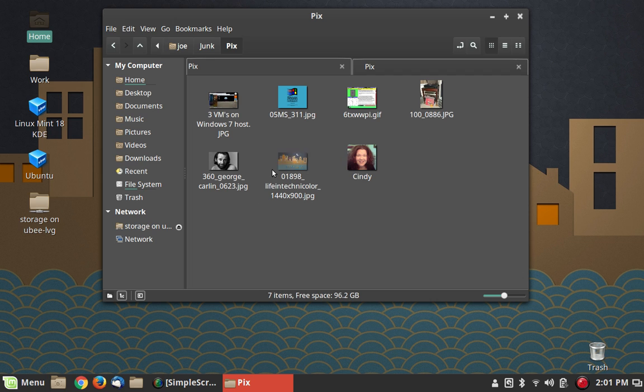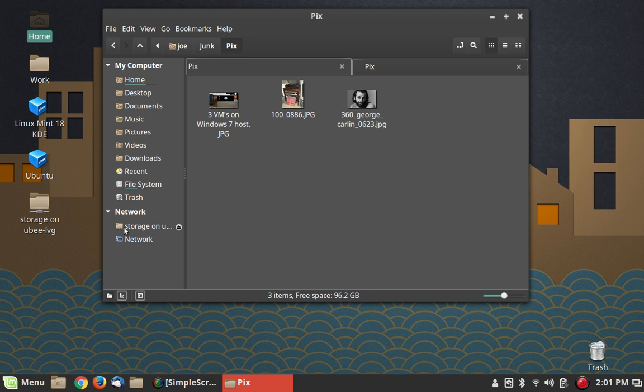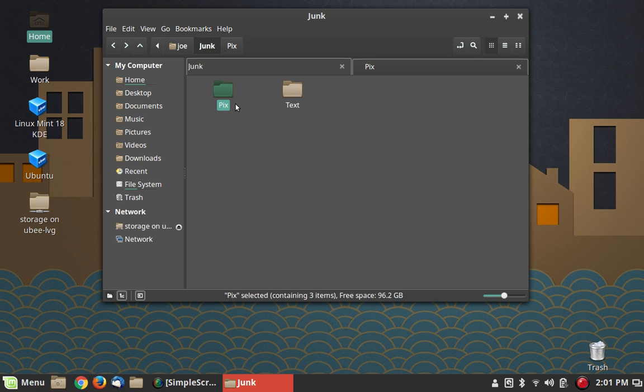So let's go ahead and start getting rid of some of this stuff. Let's just say that we want to get rid of these files, so I'm going to select just that right there. If I click the delete key, they just go poof, because they just jumped into the trash. And if I want to get rid of the whole folder, then I can do that.